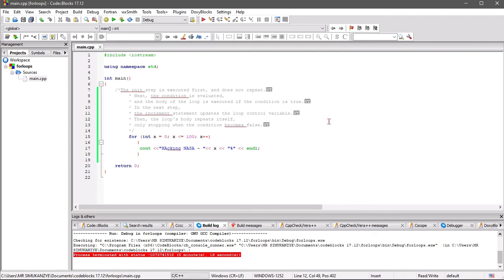And in the next video, we're going to be looking at nested for loops. So we're going to have a loop inside a loop inside a loop for as long as we want.